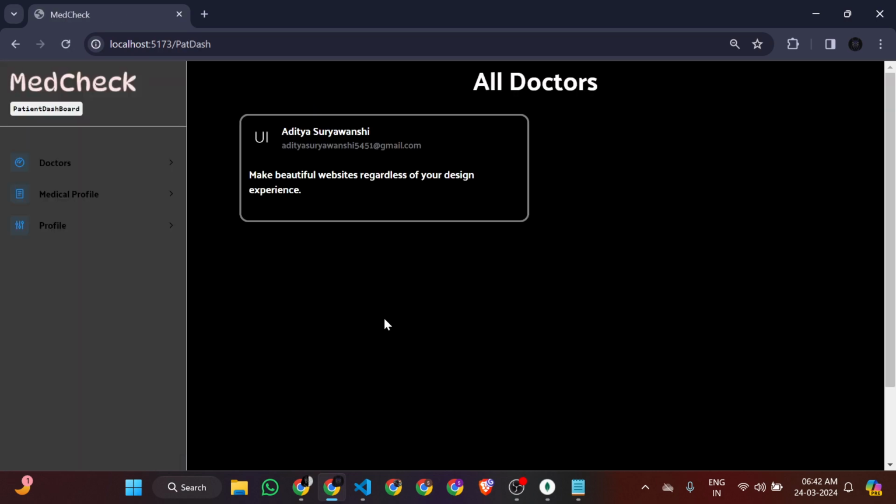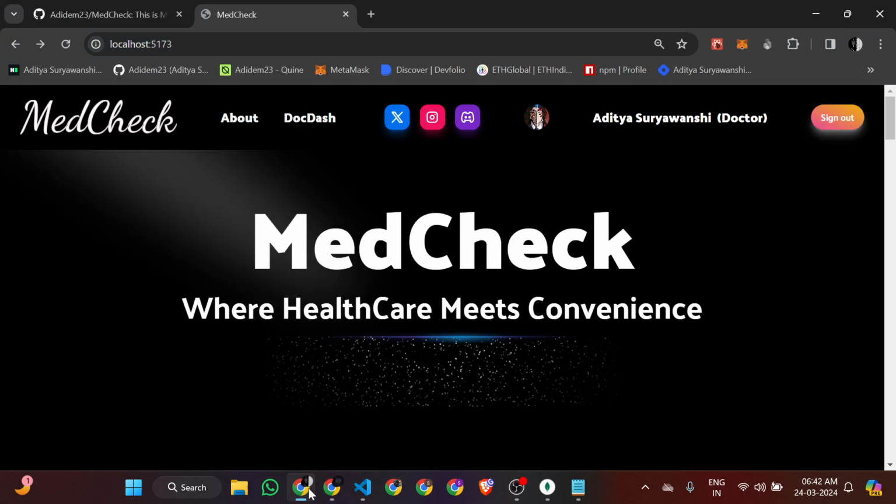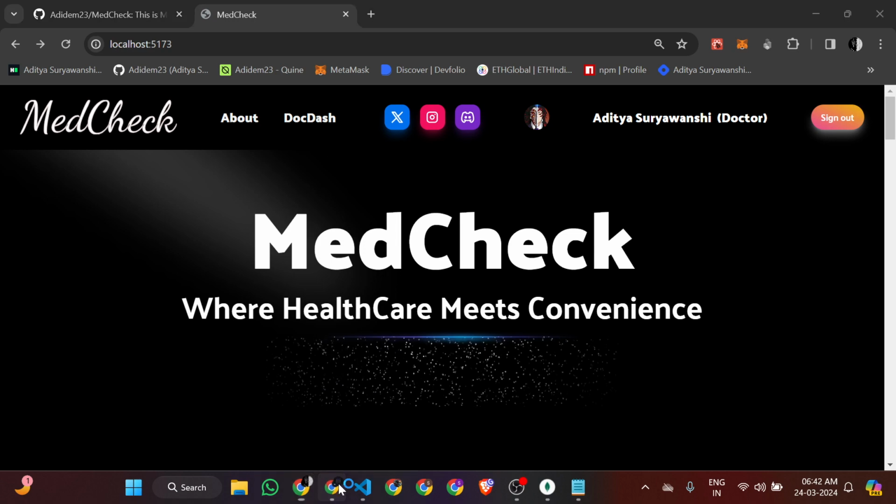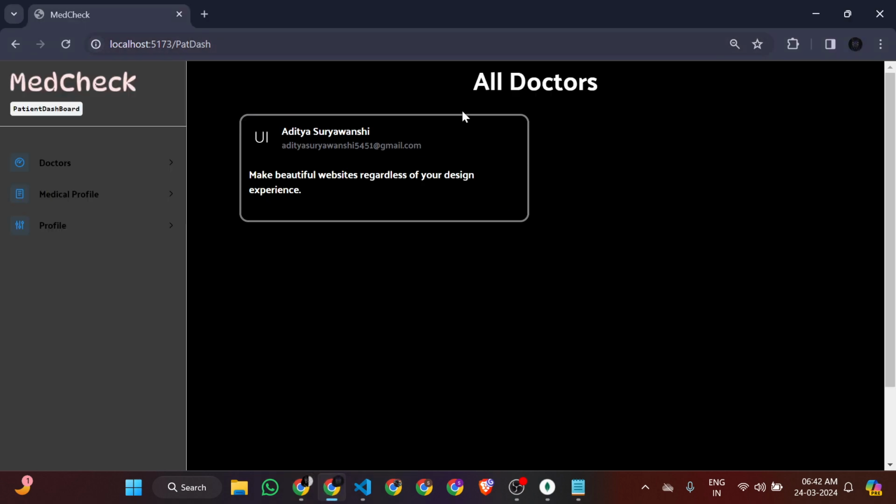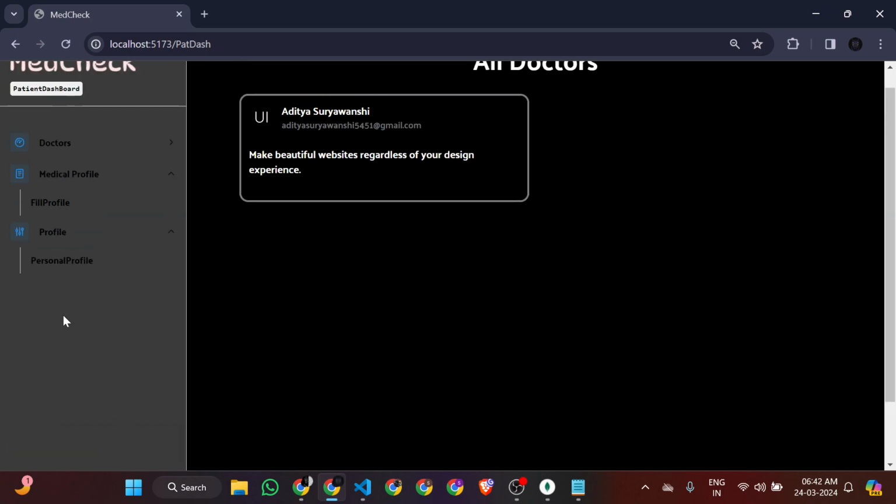So here, when I go to the patient dashboard, I can see all the doctors which are there in our system. The doctor that we have added in our system was Aditya Sureshi. So the patient is getting the doctor's profile out here. And after that, you can see the personal profile. You can check it out and you can sign out from our system.